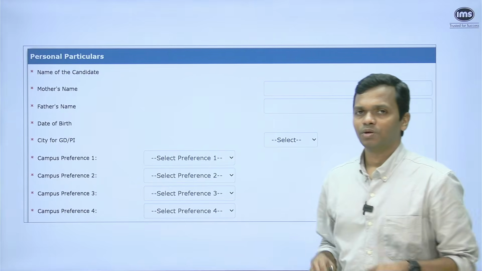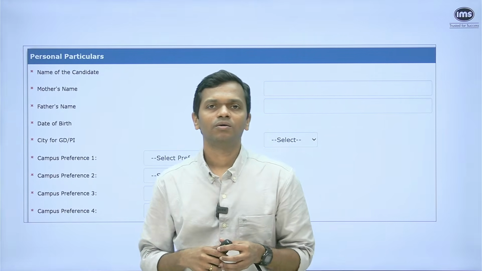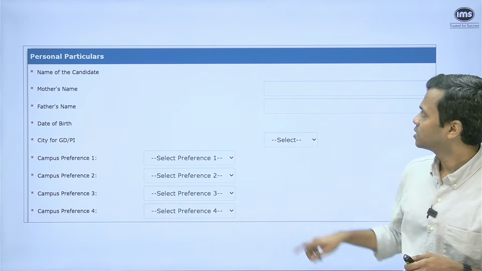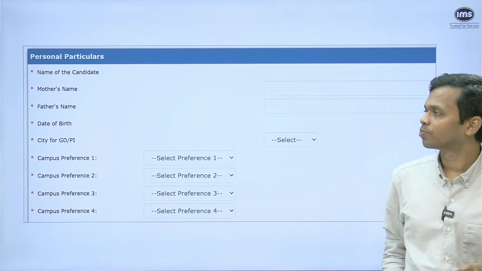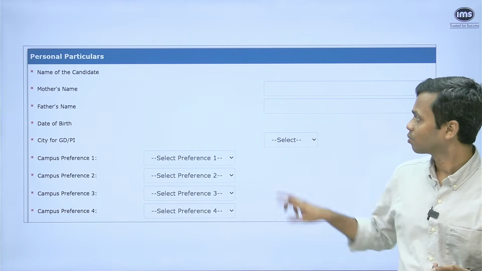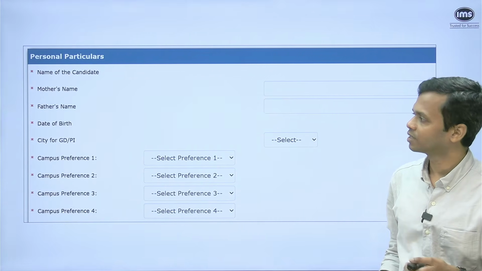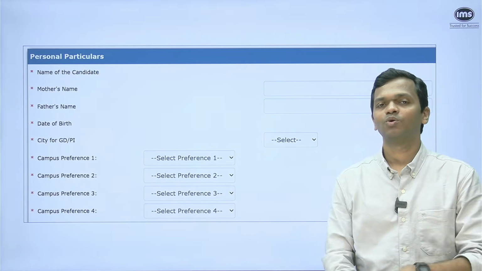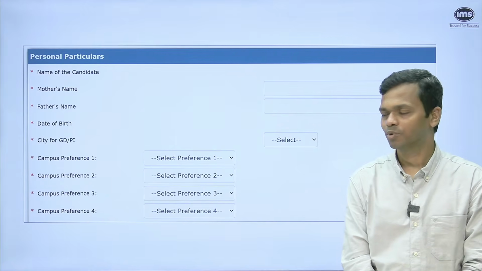Now let's start with the first part, which is the application form. The first thing that they have asked for is the personal details. Now in personal details, name of the candidate will get auto-populated. Then you have to enter mother's name, father's name, date of birth. Date of birth will get auto-populated. No need to enter that. Then city for GDPI. So there are 10 options given as to where you want to appear for your GD and PI process.